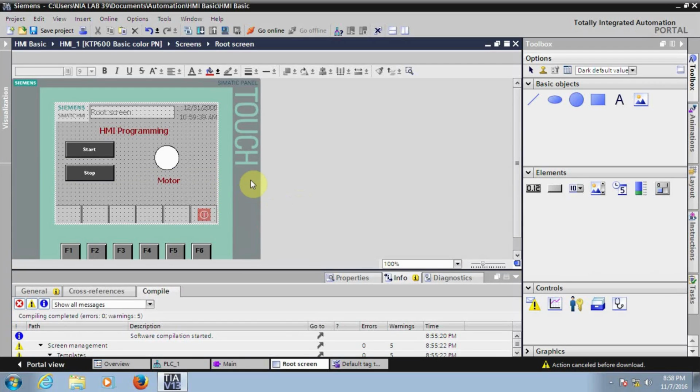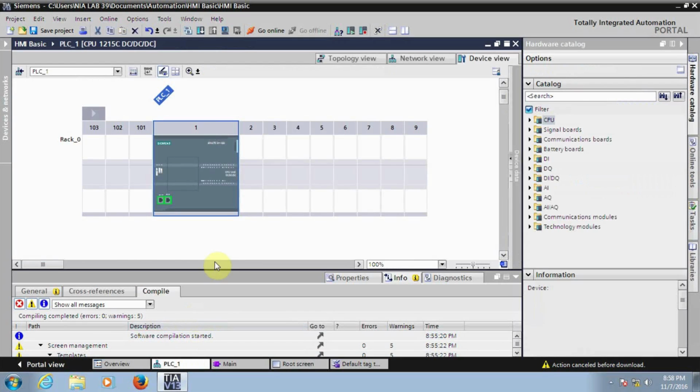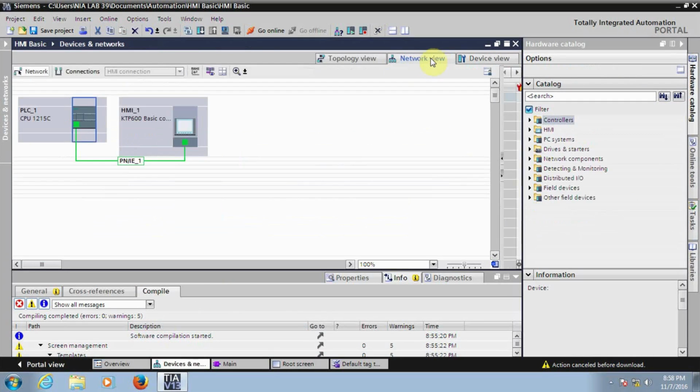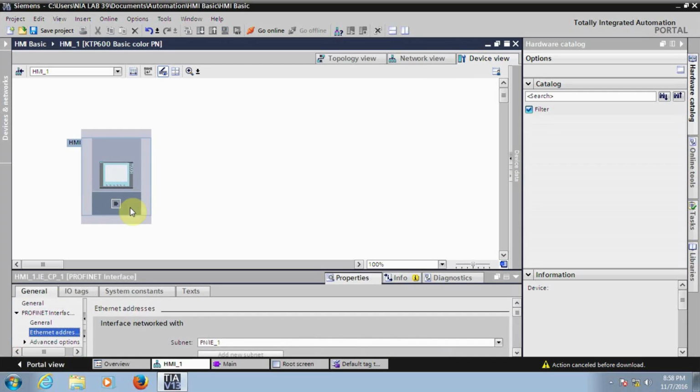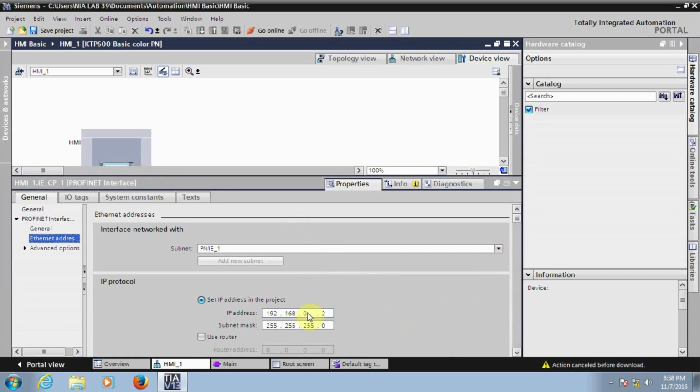Before you download your program into the panel, first you need to check the IP address of your panel. For that, click on the PLC. Here you can see the network view, and you can see the HMI is connected to the PLC. Just double click on the HMI so that it will be opened in the device view, and then click on the Ethernet. It will open the Ethernet properties of the HMI. Actually the HMI IP is assigned as 25, but in the project you can see it is 2. So change this to 25.